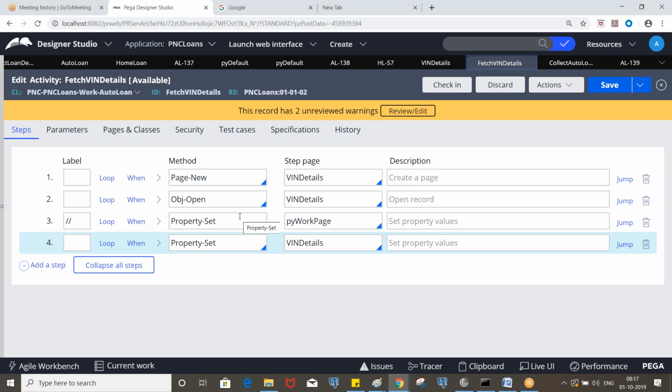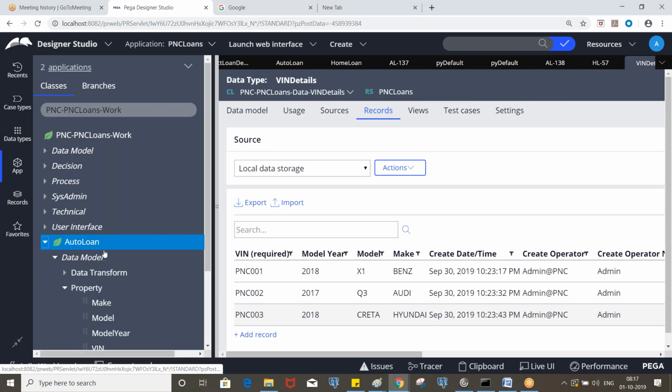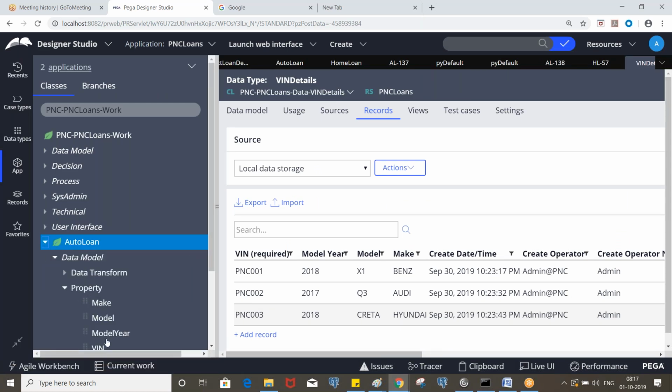In the next class, we will handle error handling. If it fails, we will jump to a later step, let's say the fifth step, where we have a method called property set messages. By using that, we can display a message on the property itself saying that Win doesn't exist. We created properties under auto loan, but without using these properties, we can use the data class properties and display the data the same way.